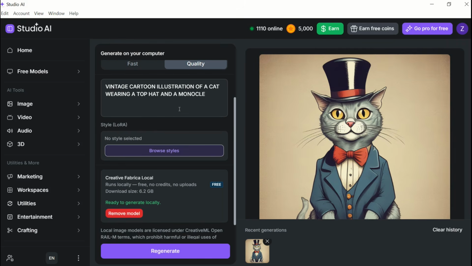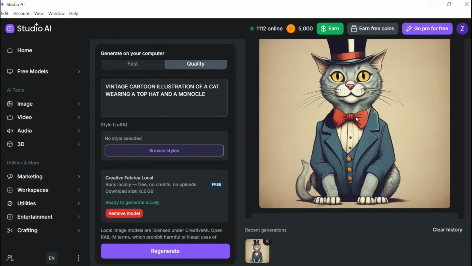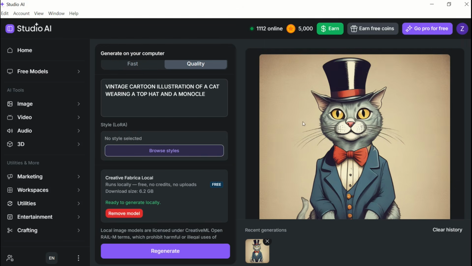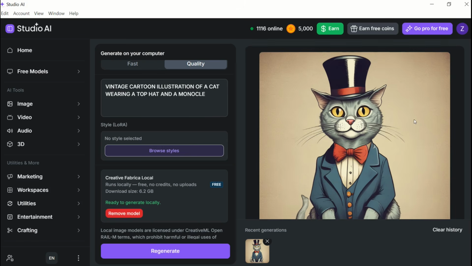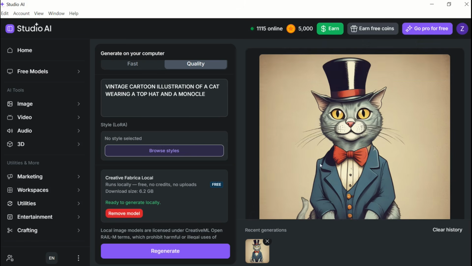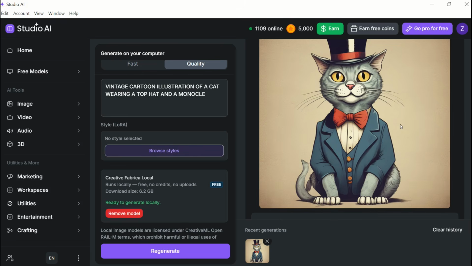So it's always going to be hit and miss with AI tools. So I'm not going to sit here and run this 14 times and only show you the good result. I'm going to show you the reality of it. And sometimes it doesn't always work out, but that's okay. He's still a good looking cat. You could always build a monocle and stick them in there if you're using Photoshop or something. But if you're looking for a free alternative for generating images, this could be good.